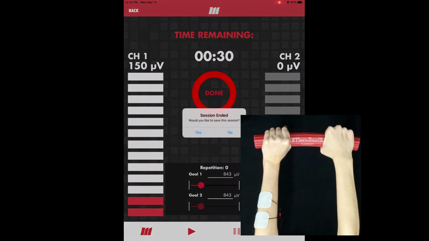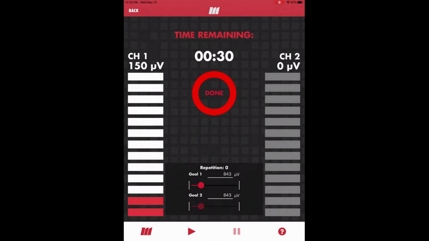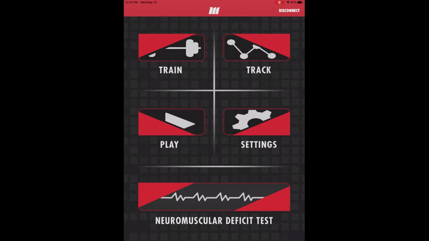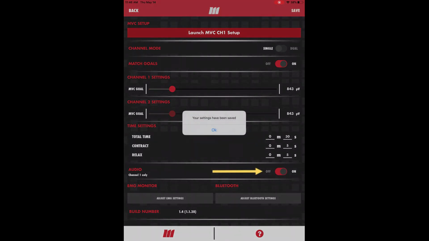When your session is complete, you will be asked whether you'd like to save your session data. Tap Yes to save your session data to track. We'll take a look at that output in the next video, but for now we've got some more to explore in train. Let's go to settings and switch on our audio, keeping all other settings the same.